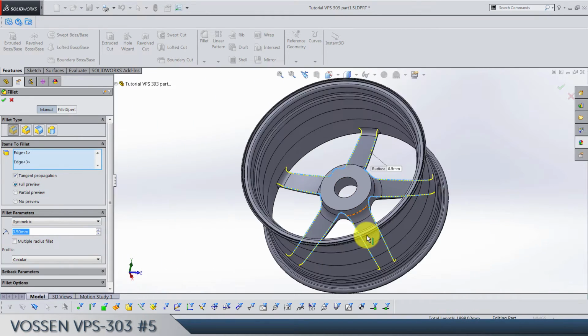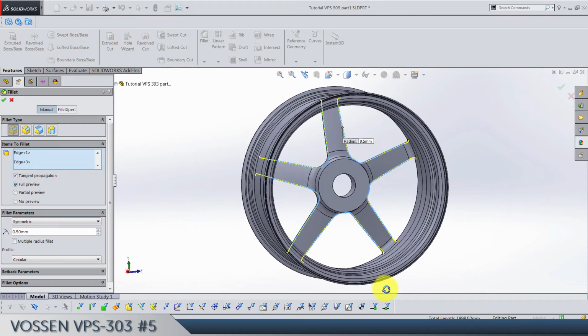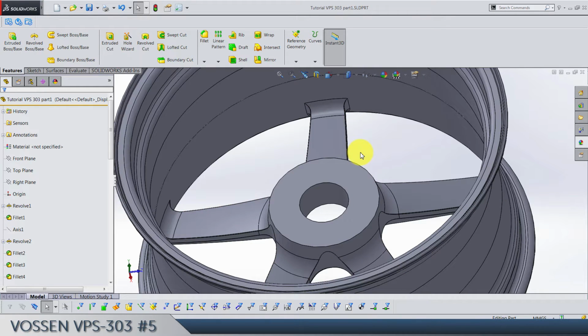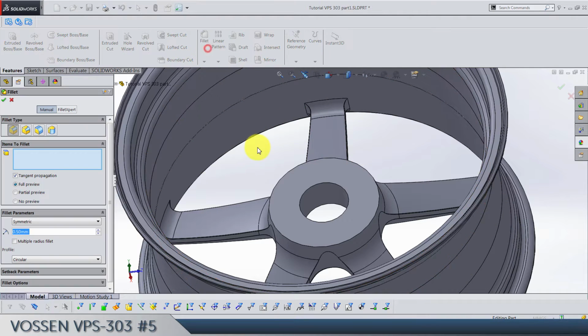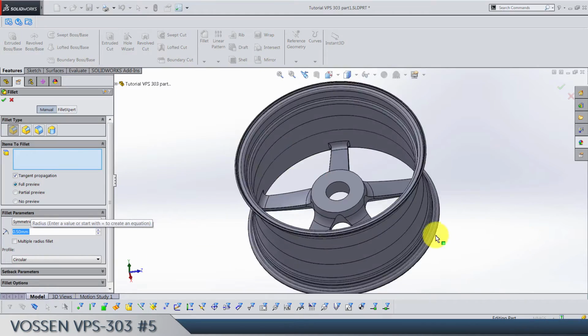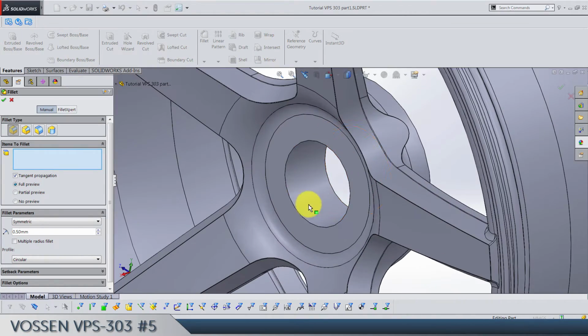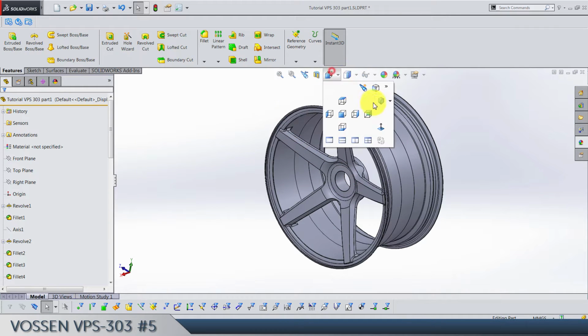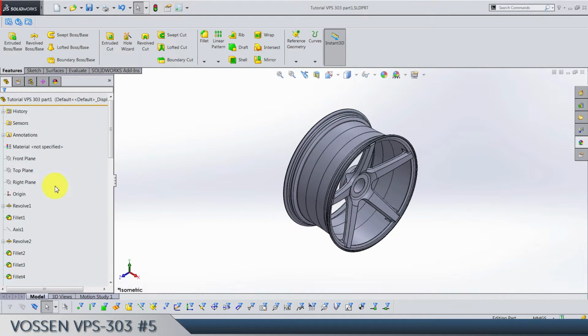Okay, so just leave these 1, 2, 3, 4, 5 edges, or chain of edges, loop, however it's called. And the another fillet is gonna be 0.5 for this outside edge here. Now when we're done with these few fillets, we need one sketch on front plane.